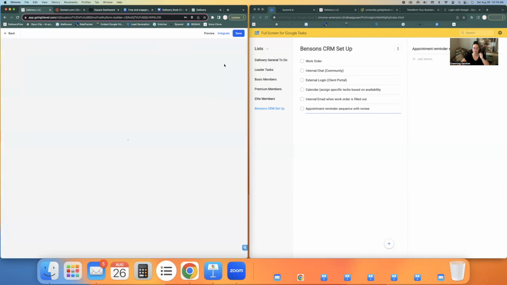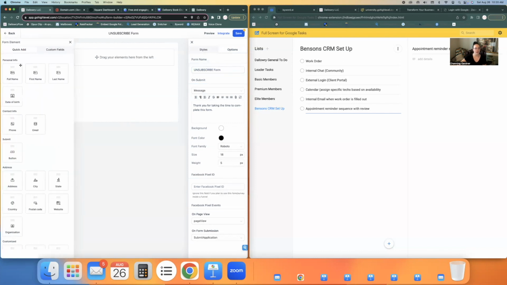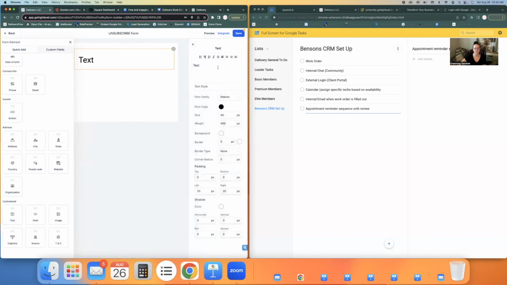When you make a new form, you need to rename it, because you're not going to remember what form number 5 is. So we're going to go to styles, options, and we're going to name it unsubscribe form. We're going to add text here. And then if we click on it, we can edit here in this right-hand column. And we're going to put thank you for unsubscribing.